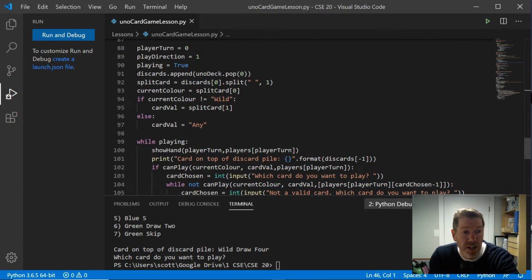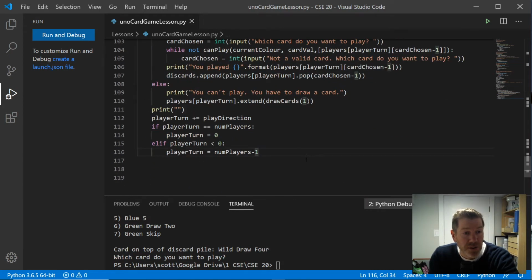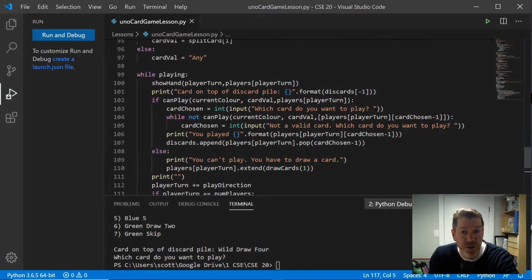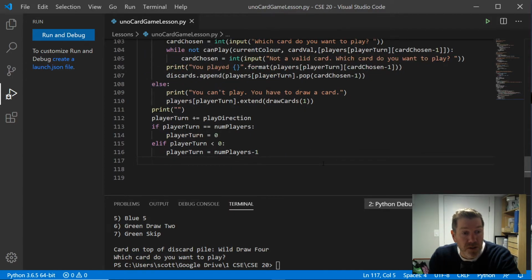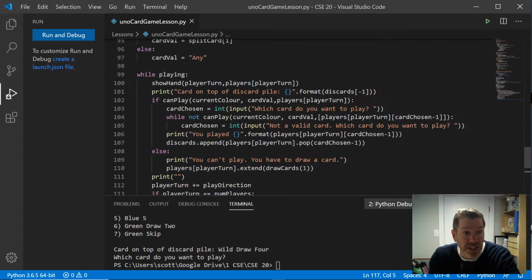Okay. So now in this video, I was going to show you how to apply the different functionalities of the card. For instance, if it's a draw card, a draw two or a draw four, then they should have to draw that many cards. So let's do that. Let's check in on that.